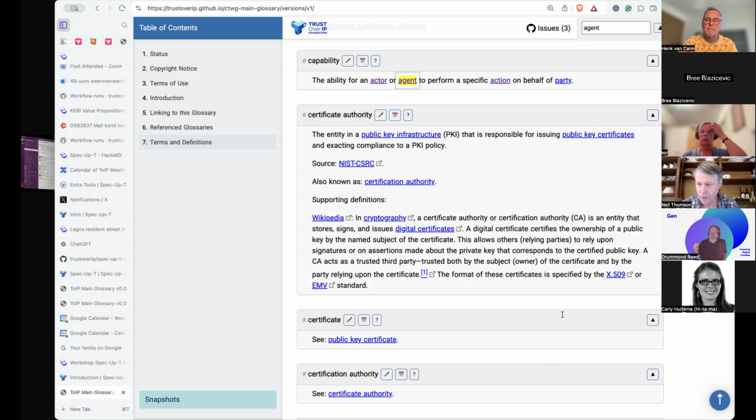Okay, great. So the only time somebody would need to set up a separate repo is if they're making their own glossary that references trust over IP's rather than using trust over IP directly and then copying those links into their documents, correct?